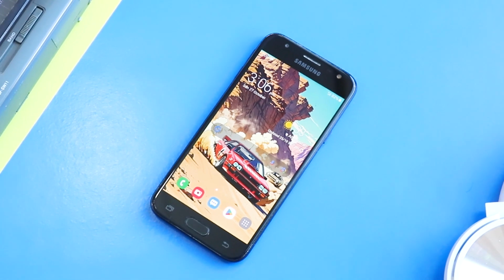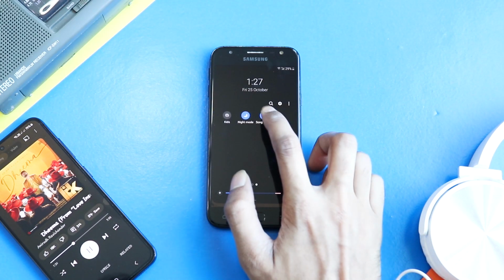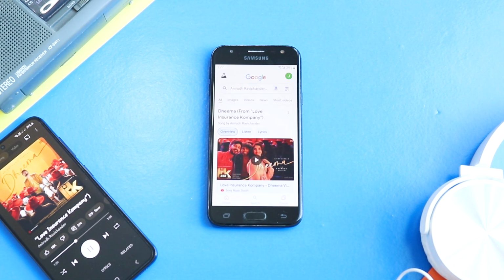But if you have an older Samsung phone without the circle to search feature, then simply swipe down from the top and look for this button with a musical note on it. And if you tap on it, then you can use it to find songs quickly and easily.